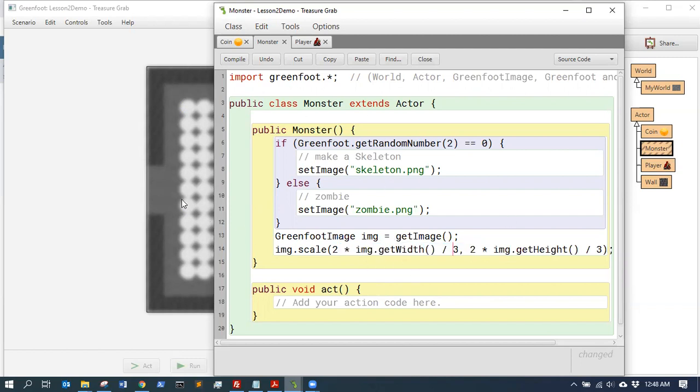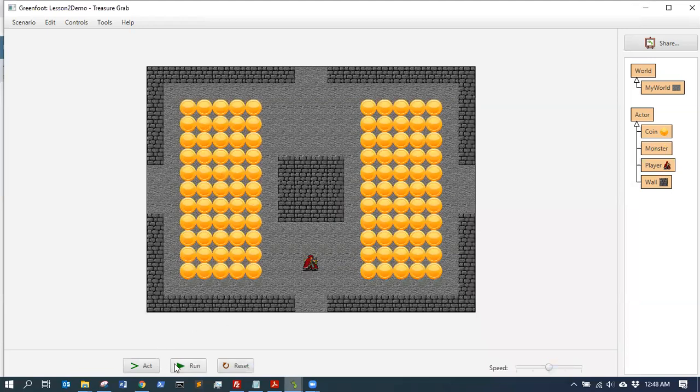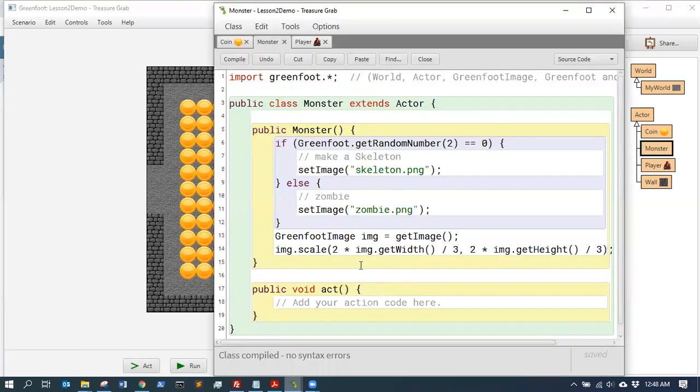Okay, let's do that. So let's see how those look. Oh yeah, now they're basically about the size of the player, right? Okay, that's about what I'd like. Okay, so now I need to give them their behaviors.